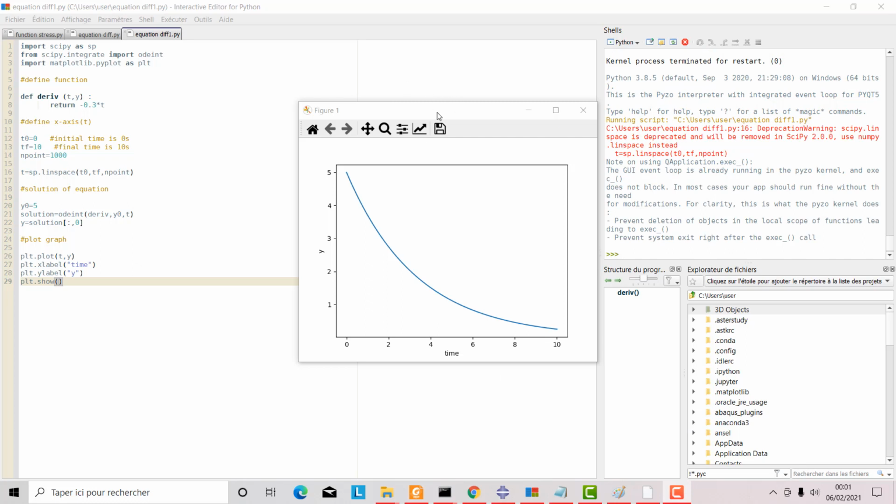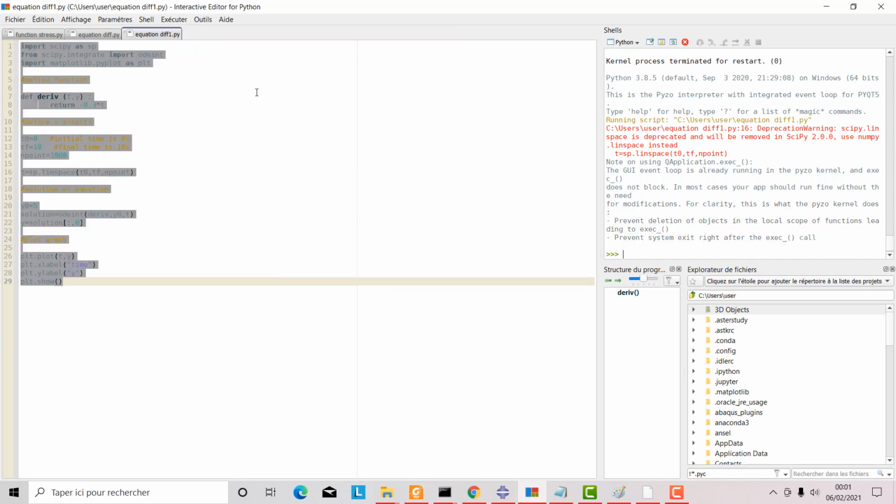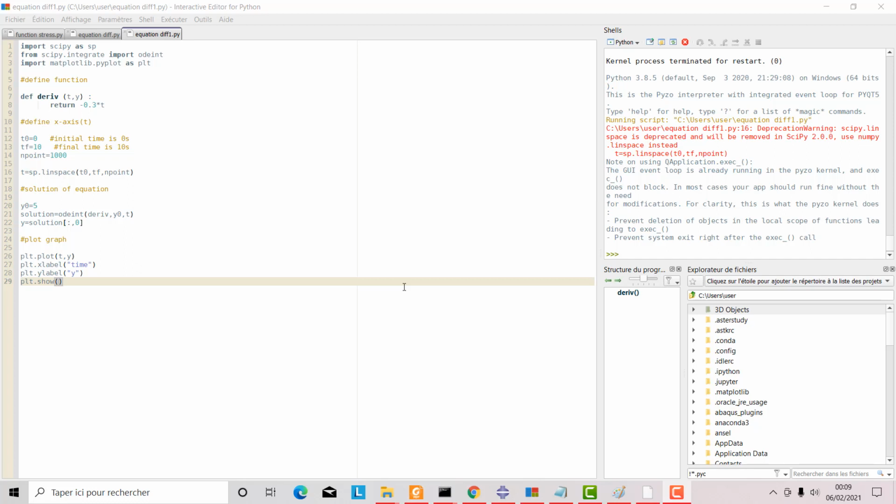In the end, after running the program, we run again and we get this profile. So let's check. For example, for y equal to 0, we have the time as already defined, and for any time we have the profile of y. So as you see, Python can resolve any differential equation.